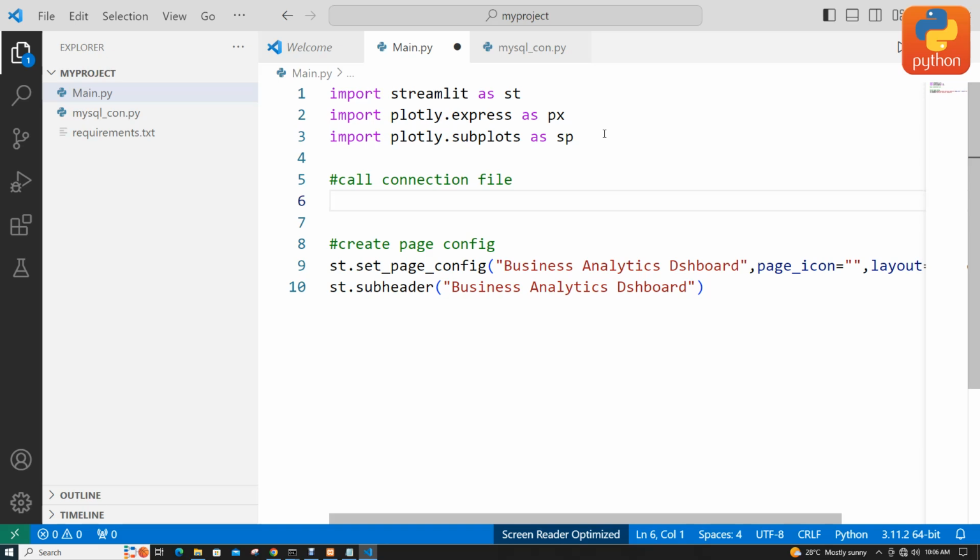Okay, so our file name is MySQL Con. From MySQL Con and file to MySQL underscore con. Import everything. Import what? Everything. Now just put the star.